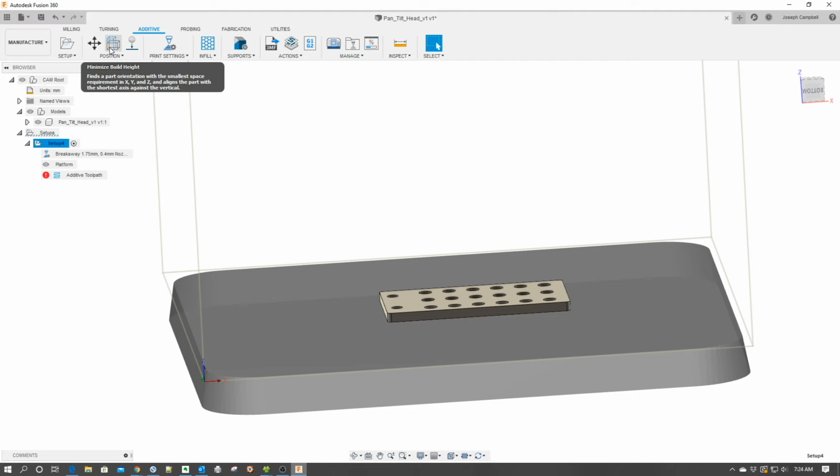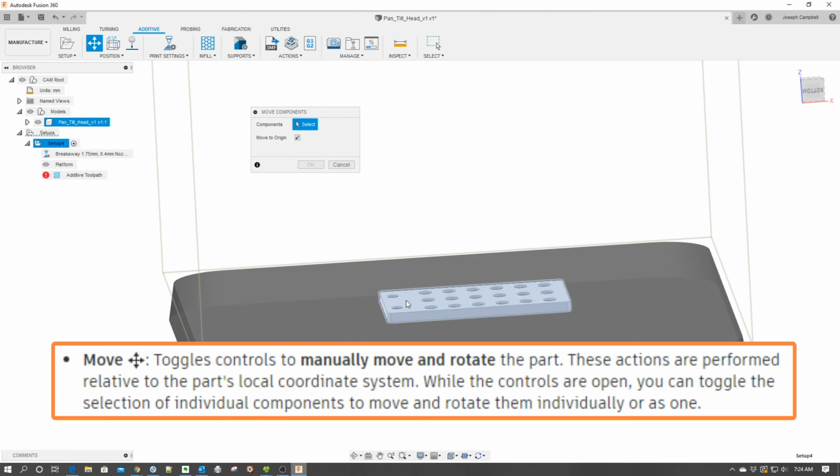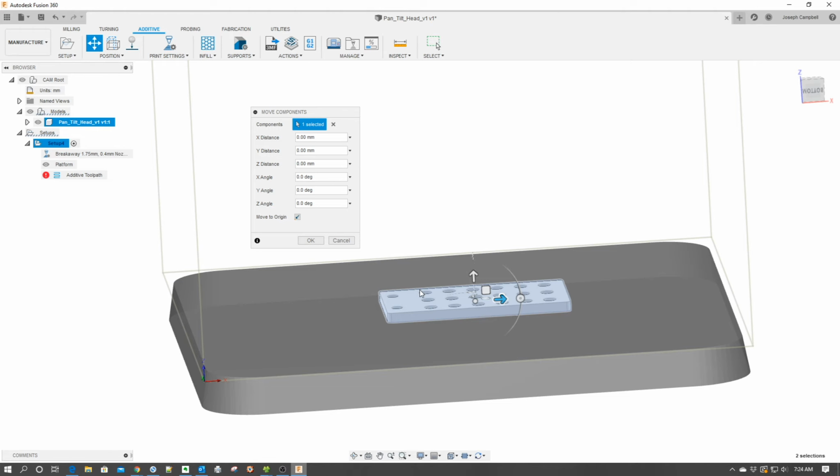The next biggest tool you're going to use is the move tool over here. So if I go ahead and click the move tool, you'll see that the select is already pre-selected. So I select my object and boom, I've got my plane tools up here, and they work very much like they do in design view.